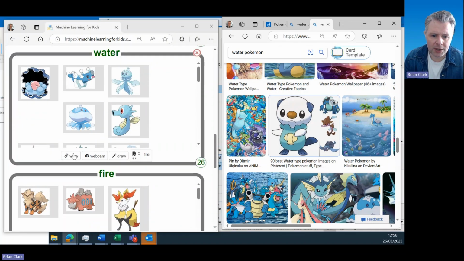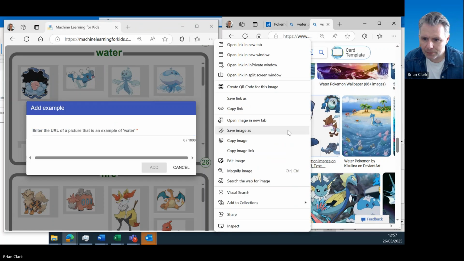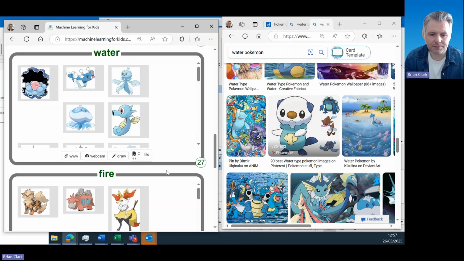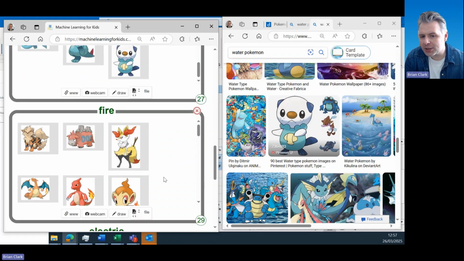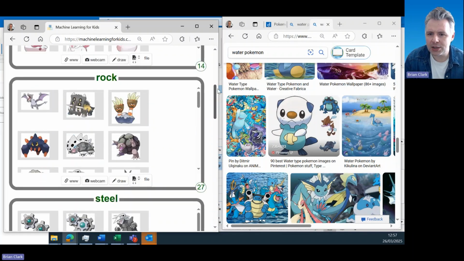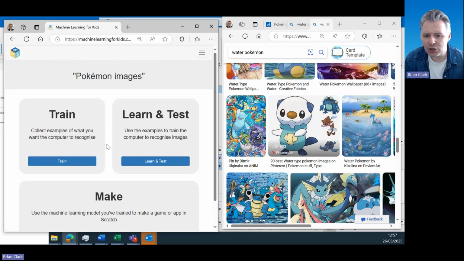So go to water, press the website link. I can just paste in the address of that picture. Grab that again. Copy image link. Paste, add. So I've added that picture to my water set now. I can go back and add more examples of each of these different types of Pokemon to try and make my model more comprehensive. So you can give that a shot. Back to project. And once you've made any changes, you want to press learn and test again.